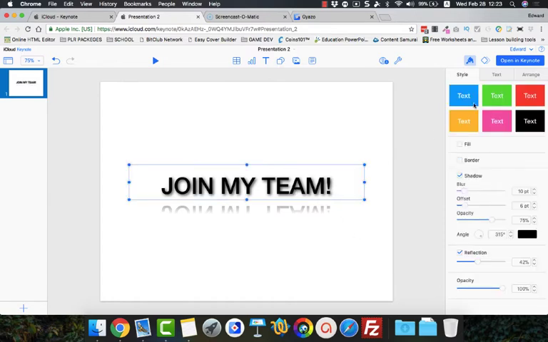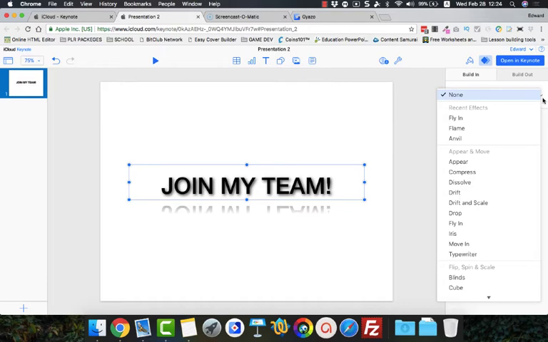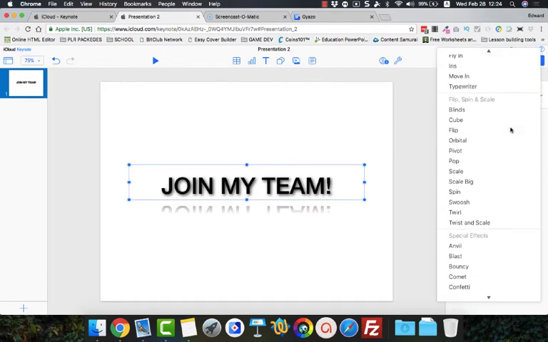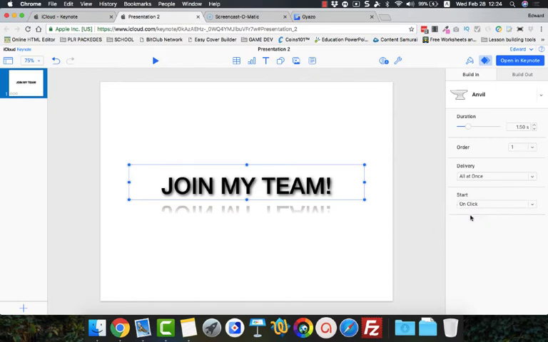But the thing I like about it is that you can use animation. If you go to this area here where it has the sort of boxes, and you click there, you want to set up a build in, or to create an effect. There are loads of effects, but I like the ones at the bottom here, things like anvil, and you want it to start automatically after transition.